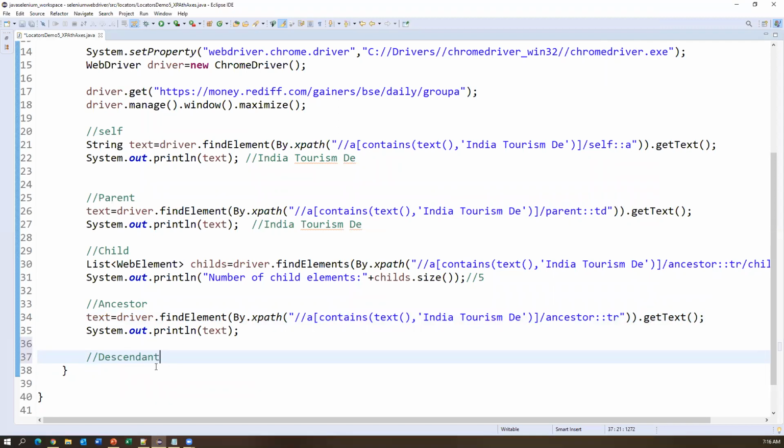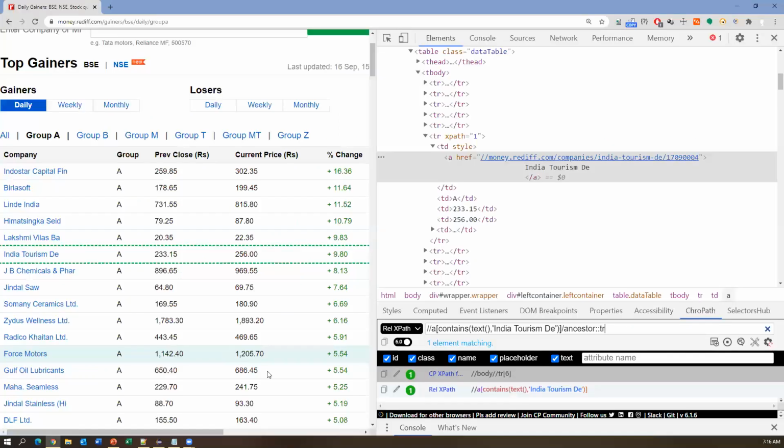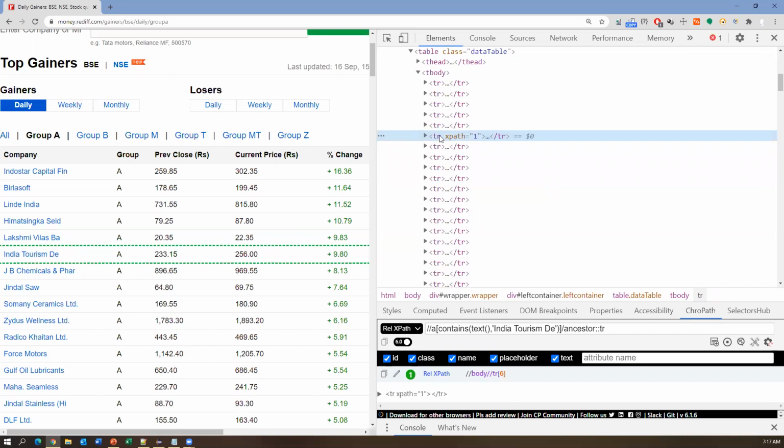Just like ancestor, descendant will go a little bit below. So what does descendant mean? Let us start with the same node. Here this is my self node, and from there, do we have any descendant for this? We don't have any descendant for this node. So what we have to do is first go to the ancestor tag, that is the TR from the current node. Let us navigate to the TR. Inside the TR, let us find what descendants are there.